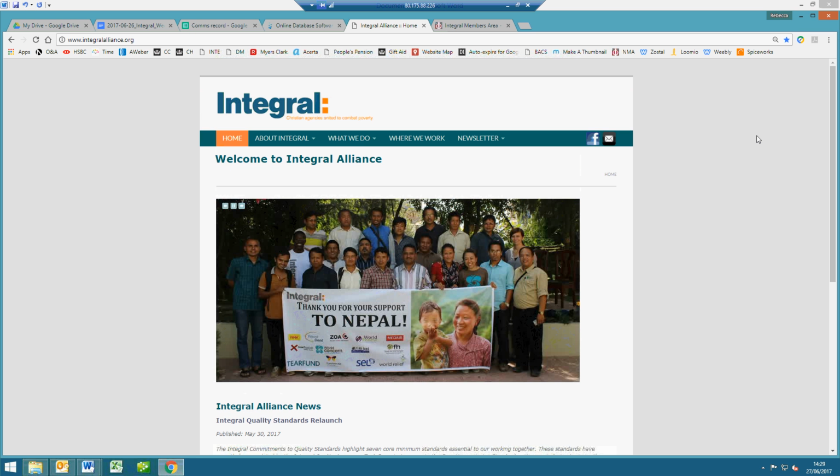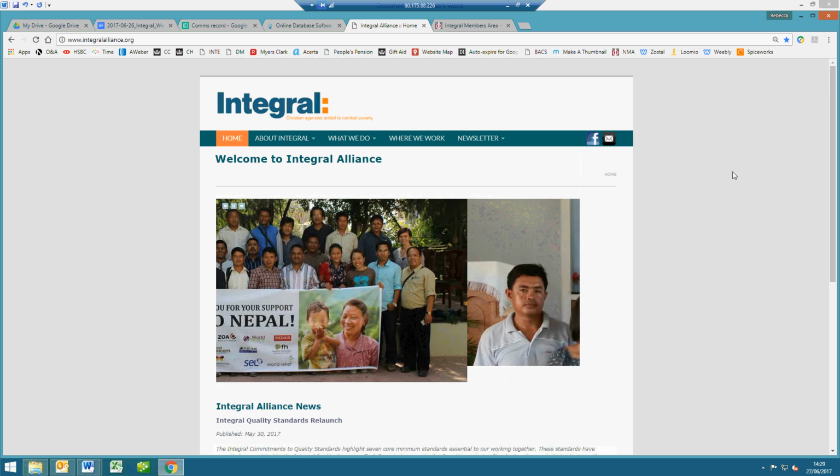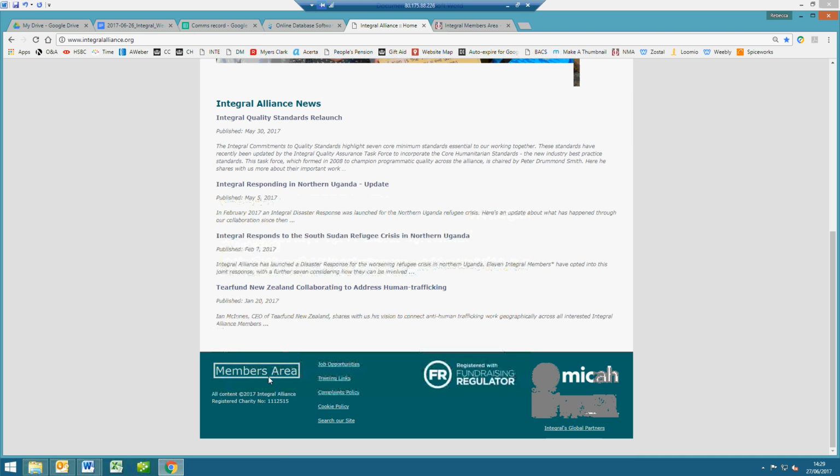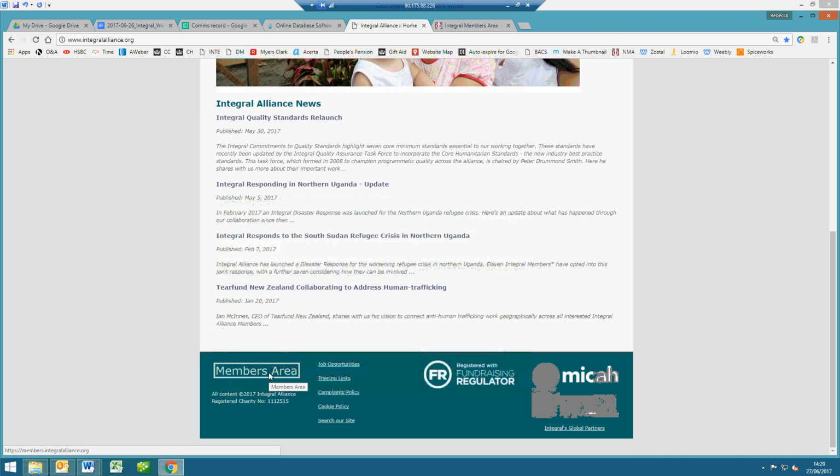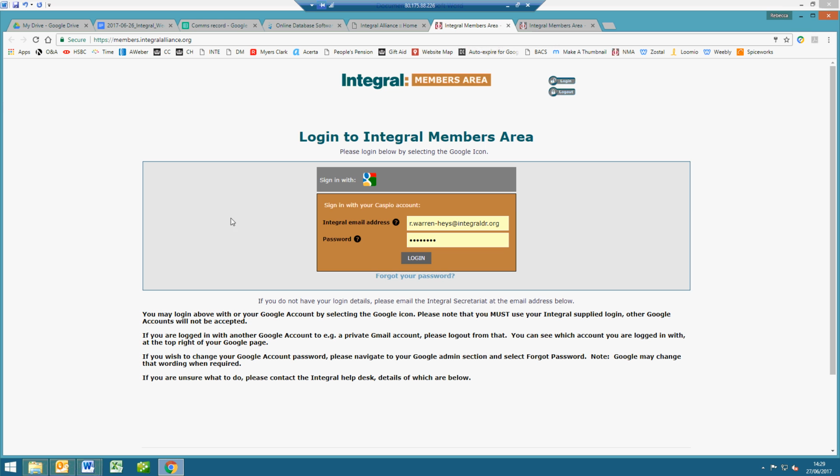So, to log in, you need to select the members area button, which is in the footer of our website integralalliance.org here. Alternatively, you can always type in the actual web address, which is members.integralalliance.org, but if you choose to do that, do remember to take out the www from the start of the address. So that takes you to this login page for the members area.